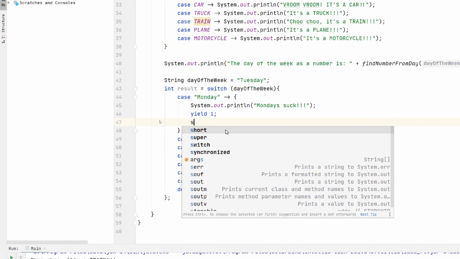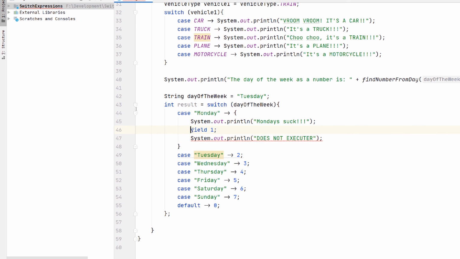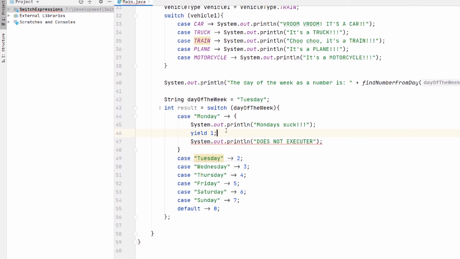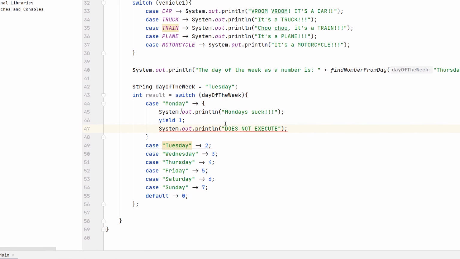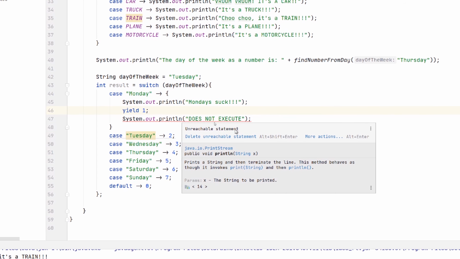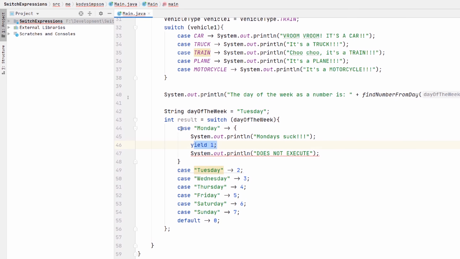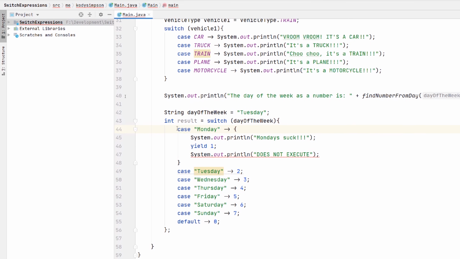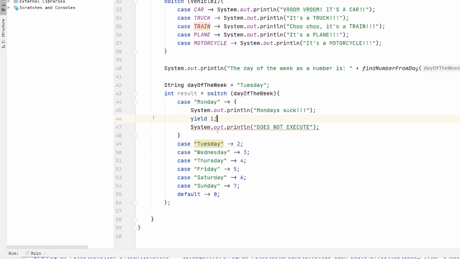So if I were to have another output statement after this, it does not execute, since this is the equivalent of a break statement, but it also returns a value. This is just a break statement on steroids, you could say, since it also returns a value. IntelliJ is actually smart enough to know that this is an unreachable statement because you're yielding here. Anything after this yield is breaking out of the loop, or not the loop, but the case here. So this will not be executed, anything after it. So just don't forget that.